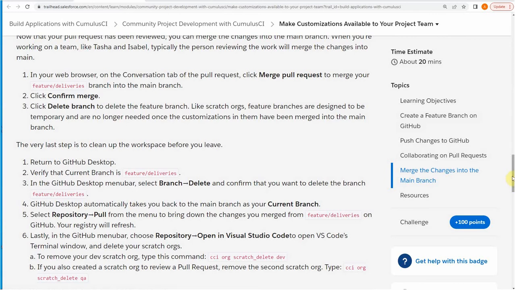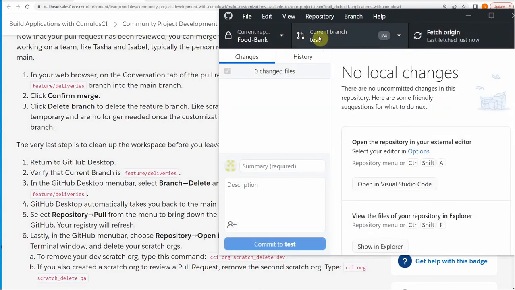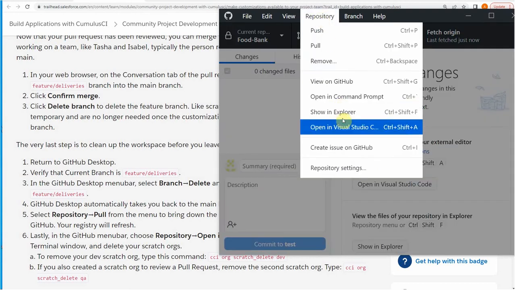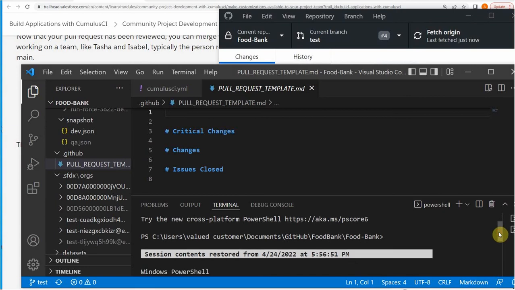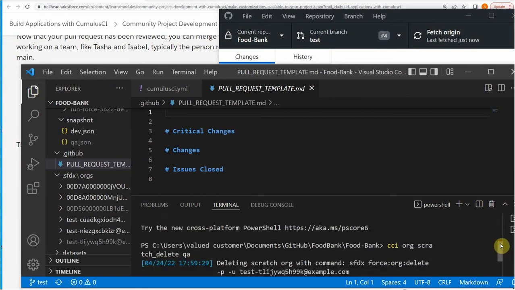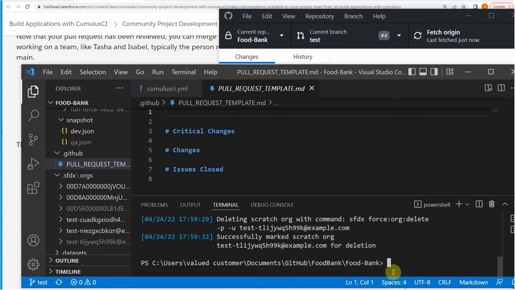If we're going to get here by going to repository, we just need to make sure that we're in the test. So what I'm doing is looking specifically at QA on this branch. I'm going to do repository, and open in Visual Studio. The first thing I did was run this scratch delete, and it turned out there really was an org out there that I had to delete, so it was good to actually do that. And now I'm basically here.